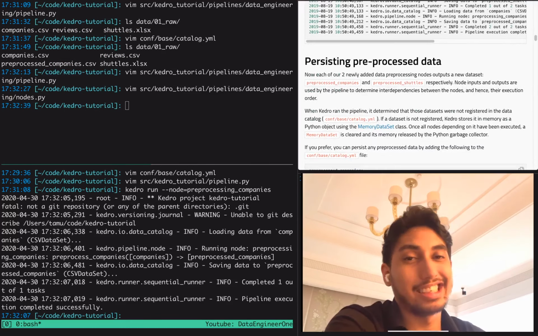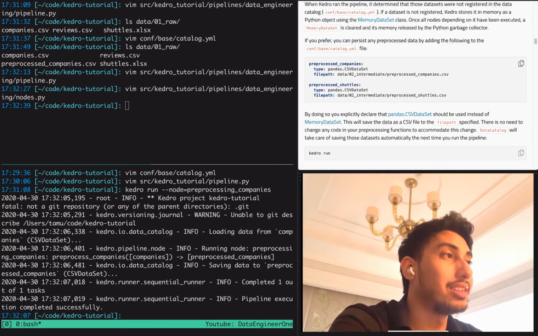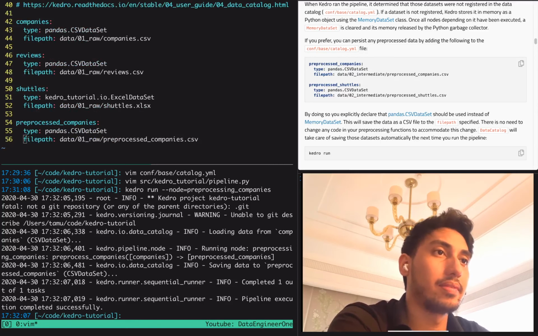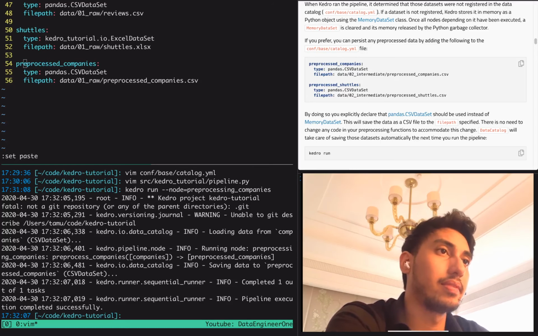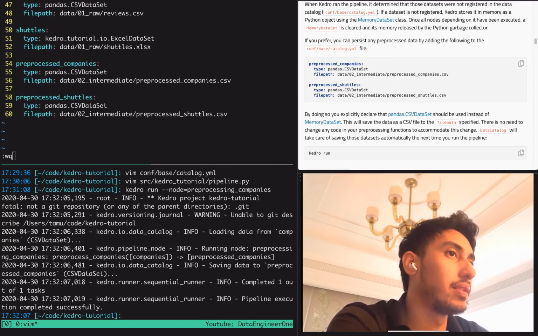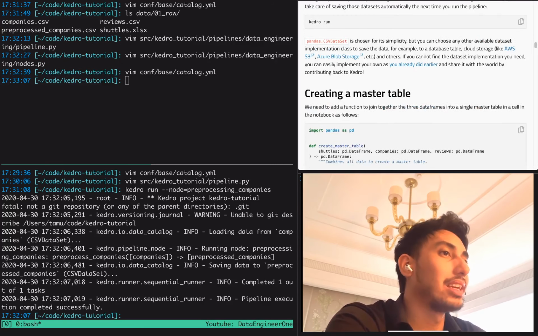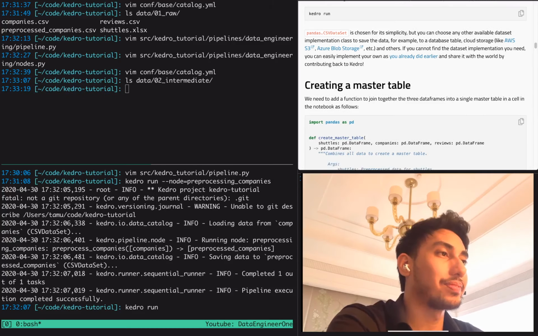We can also persist. This is exactly what we did. This is the dataset injection. We can do it for both preprocessed as well as the companies. We can go ahead and grab that and put that in really quickly. And they saved it inside of the intermediate. I, of course, saved it somewhere else. And then when we rerun this, kedro run, we should be able to see inside of data, intermediate, there's going to be stuff. Okay.